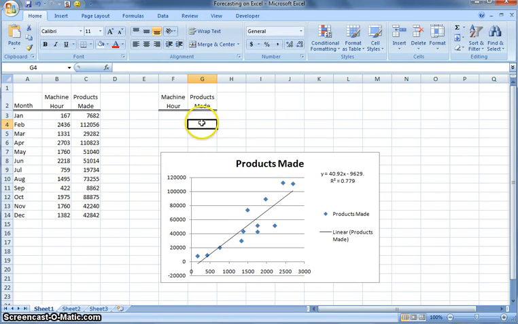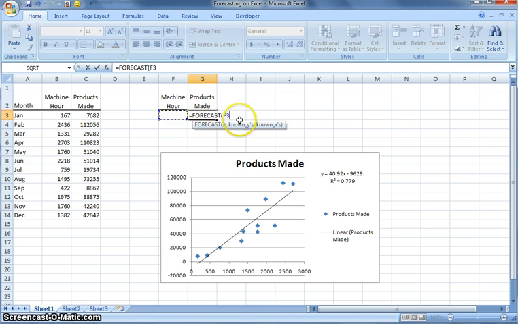Okay, now I'm gonna show you how to do the forecasting function to do prediction about the products made according to the data that we have. So to do that, you just click equal forecast, just double click there, and then you see the X is the independent variable, which is the machine hour, and then comma, the known Y is the history of the products made, and then the known X is the machine hour, the history that we have, and then just press enter.